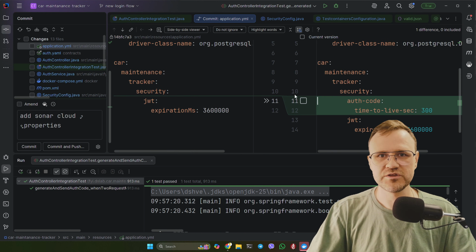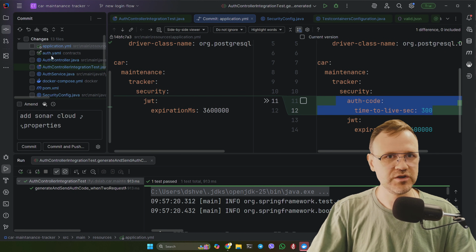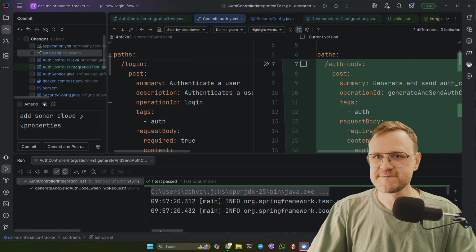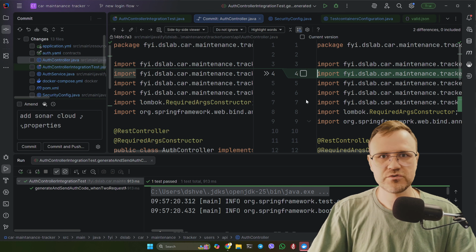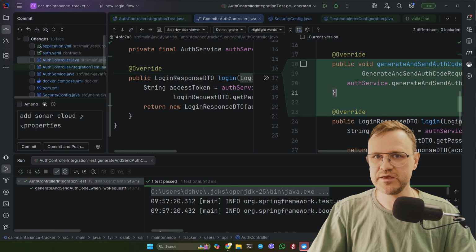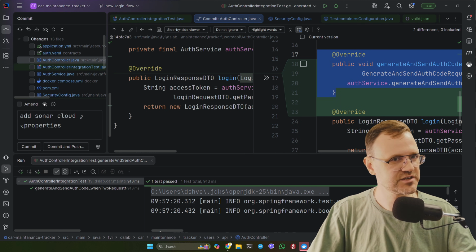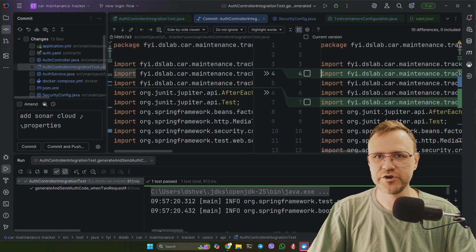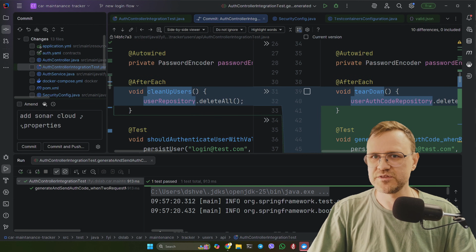So let's take a look at what we added here. We added the time to leave. We added new auth code. By the way, maybe it makes sense to write a test to check that time to leave is actually working. What do you think?